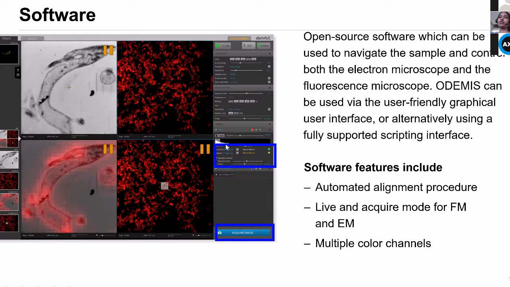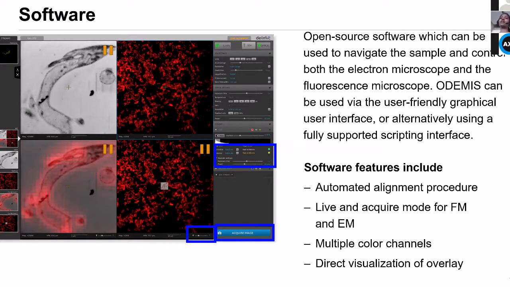So what you see here is one of the streams. You can excite a certain fluorophore. You can add streams, excite different fluorophores, and then overlay them individually with the electron image. And all of this is simultaneous, so it's real in situ. And you can directly visualize the overlay.